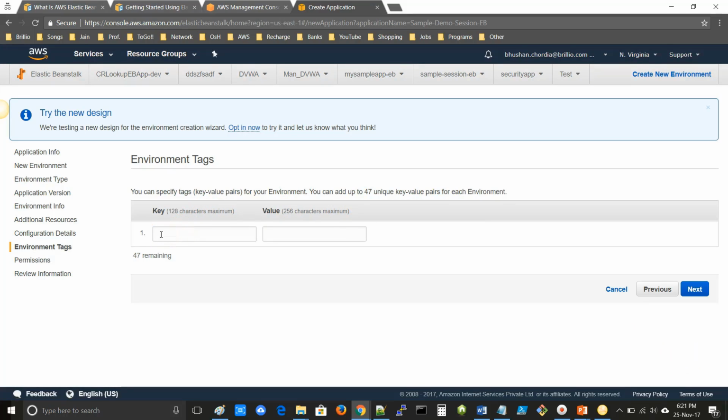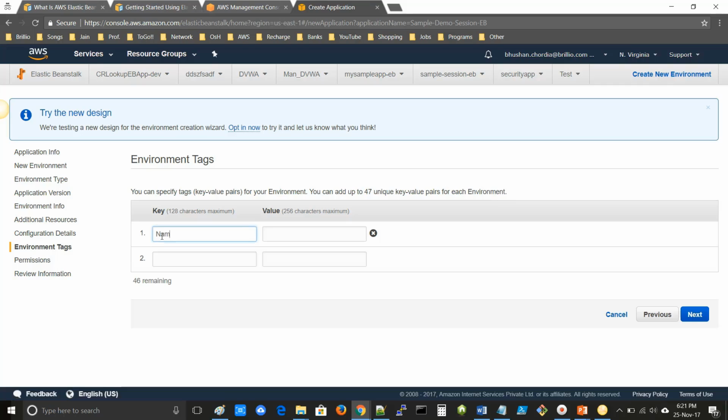So environment tags, you can specify tags, that is key value pair for your environment. So you can add up to 47 unique key value pairs for each environment. So for now I am giving name. So basically name is a reserved key. So you can give some other. So I am giving billing ID and value is 123456 and click on Next.